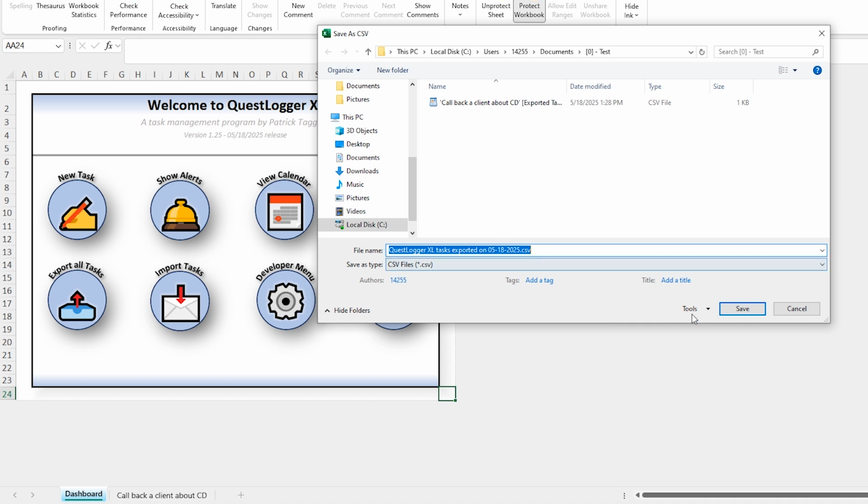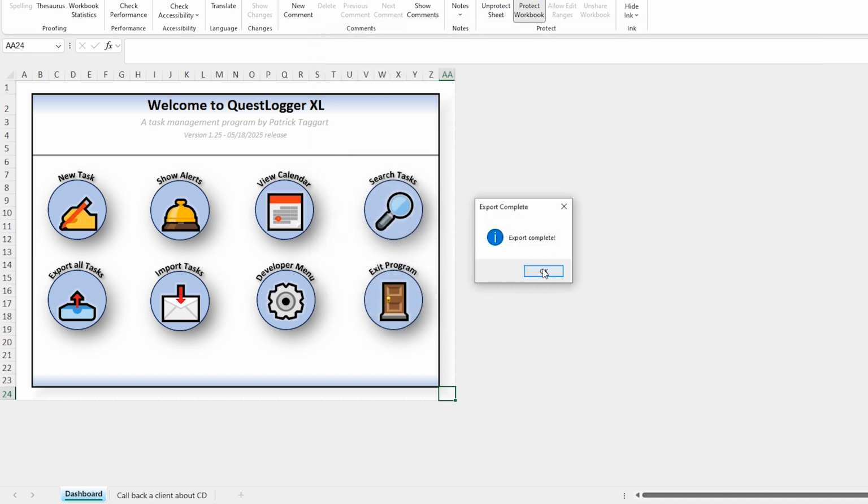A CSV file is created and can be stored on your computer. Rather than containing the information for just one task, this CSV will contain information on all tasks currently in the program. This is very useful for backing up data or for updating versions of QuestLogger. Simply save your tasks, download the newest version, and re-import your tasks as CSV.